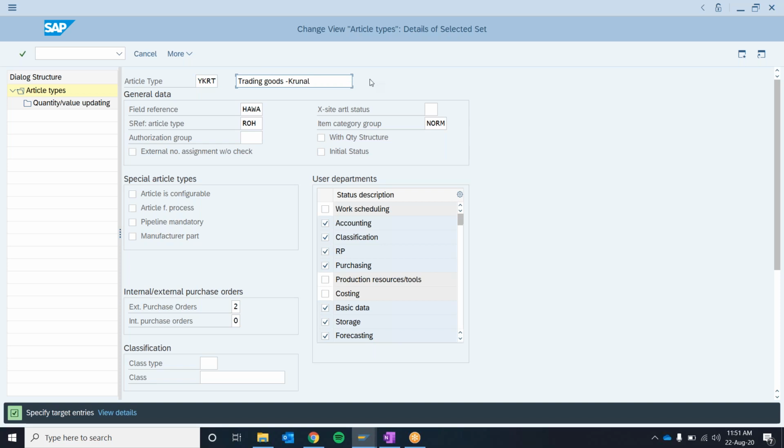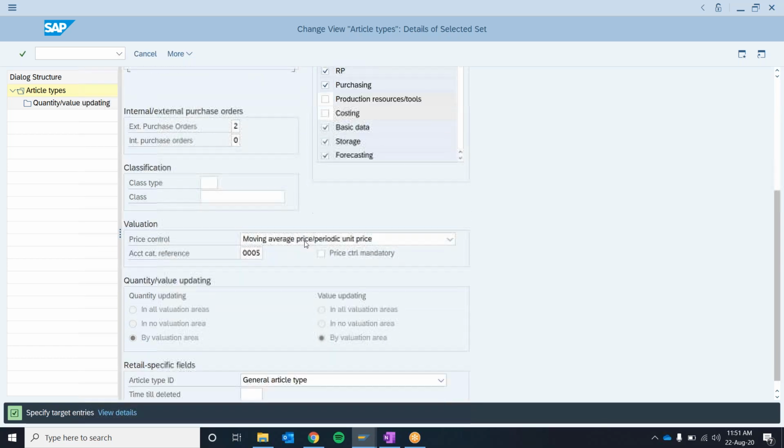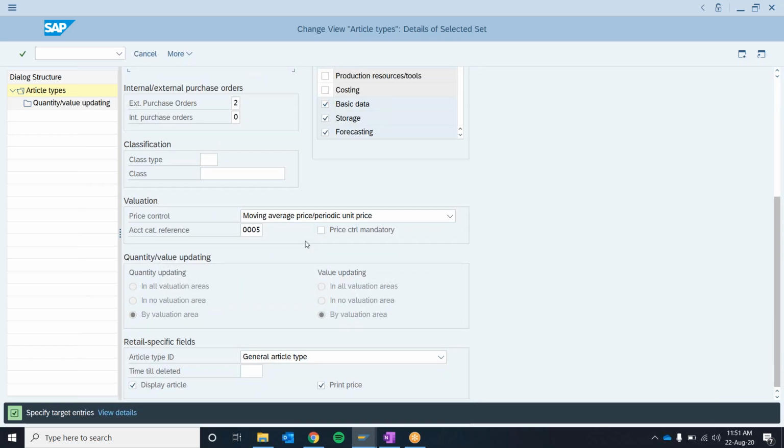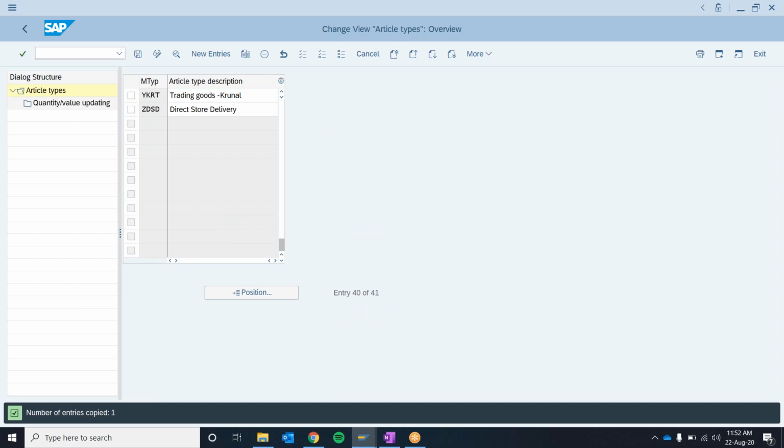Yeah. Hold on. In screen reference type also you can give ZROH or ZKRT or YKRT, whatever way you want. We can give 4. Okay. Yeah, save it. Quantity value update. Go to quantity value update. Or scroll down. Scroll down. Yeah, instead of no valuation area, give it in all valuation areas. Press enter. It's grayed out. First press enter. Yeah, first to save it, copy it. Press enter. Okay, now go into YKRT.